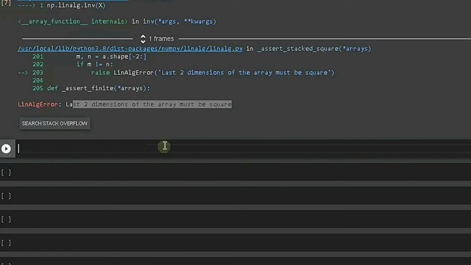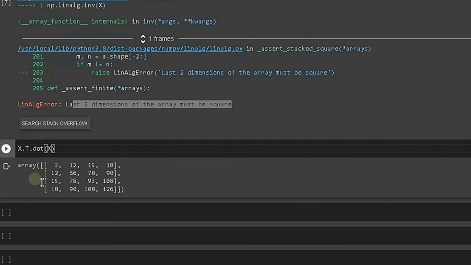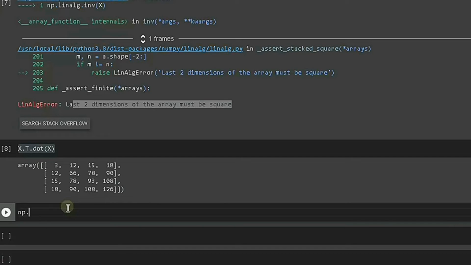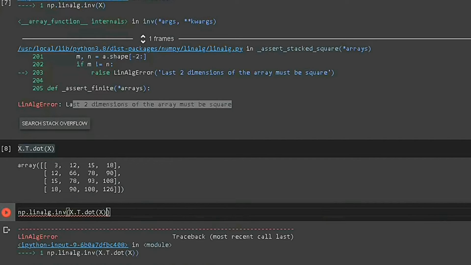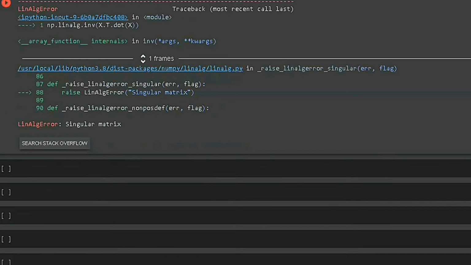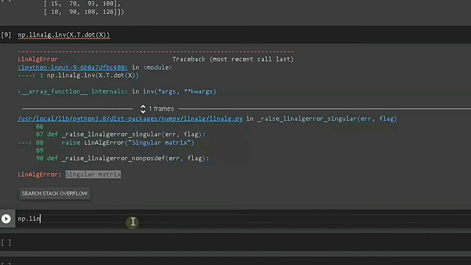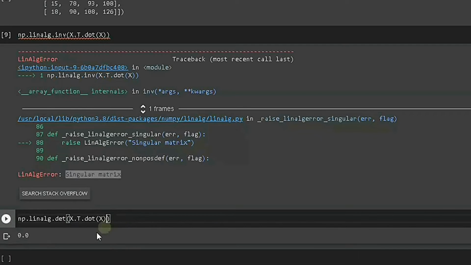So for example, if we transpose the matrix, X transpose dot X, this is a gram matrix. Now let's try to invert this gram matrix. We will also get an error. To understand this better, and what a singular matrix actually means, we need to calculate the determinant of a matrix. If a matrix has a determinant of 0, it means that it is not invertible.